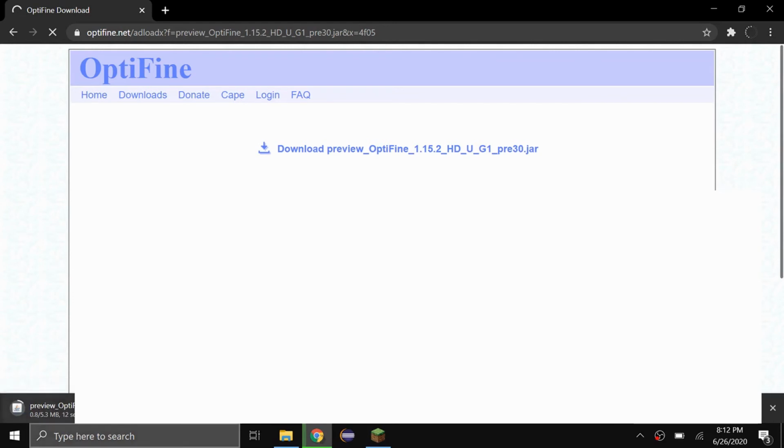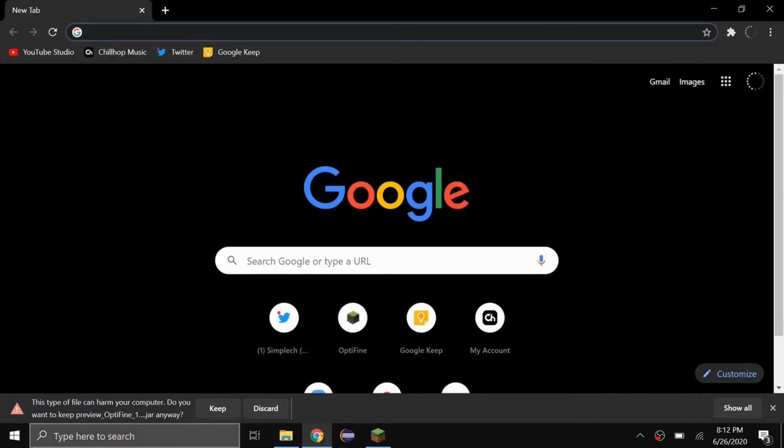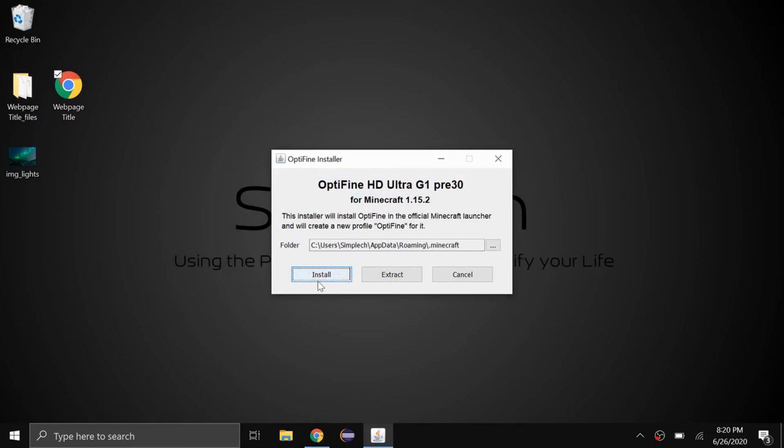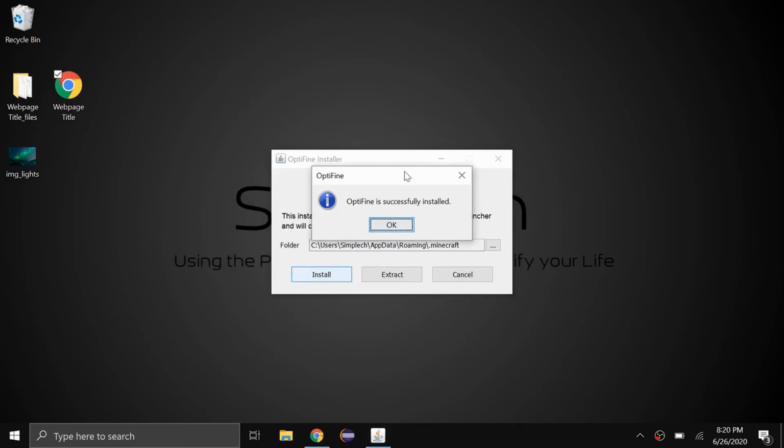you can see it's downloading a .jar file. And it's going to redirect you, so just X out of that. So yeah, you're done with the website. And it's going to say it can harm your computer. I'm going to click on keep, and then I'm going to click on the file and run it. So now you're going to click on install, and it says successfully installed.